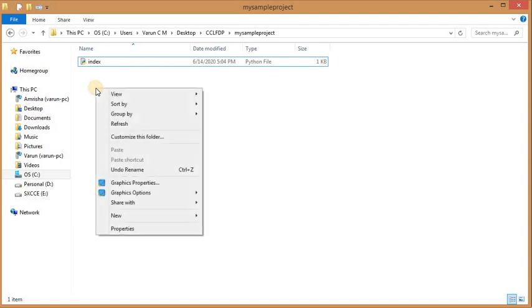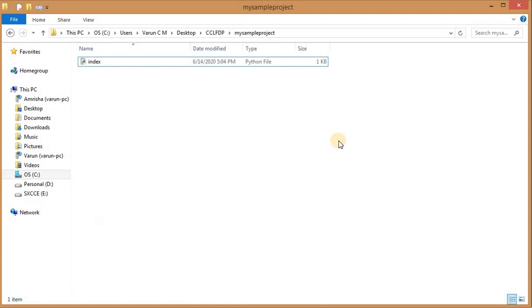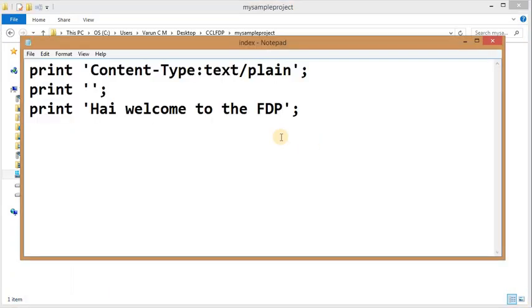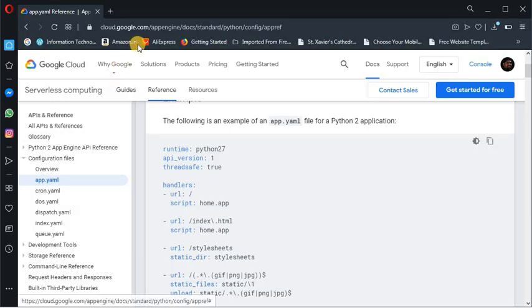Okay, so now we want to add the YAML file to configure the cloud. So for that, let me create one more notepad. For this YAML file, you can directly get the code from the Google page also. So this is the page, cloud.google.com/app-engine/docs, which you have seen there. You can see the configuration files. In that you can see app.yaml. So this is the actual YAML file.